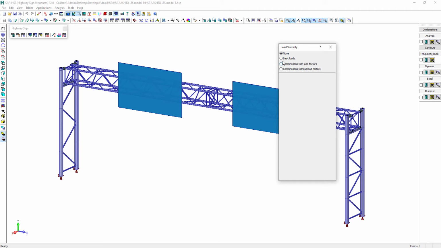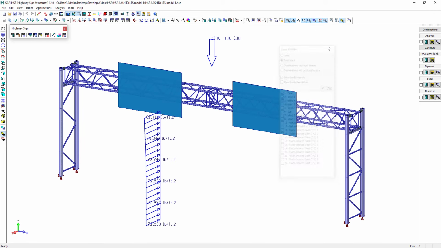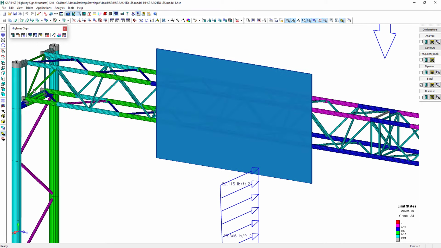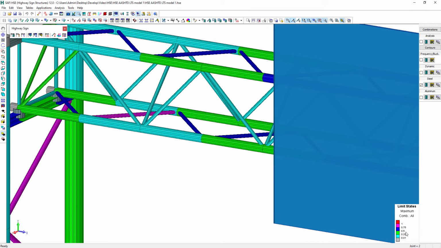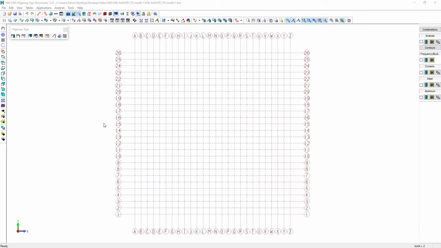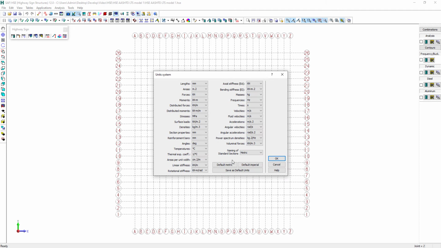We are going to present in this video a full example of a highway sign structure. This will include how to generate the structure with all of its details. We will also assign all the required loads, the design parameters, and run the analysis and design. At the end of this model, we'll be looking at the analysis and design results for the structure analyzed with the AASHTO LTS code. Let's begin this model by adjusting the units.